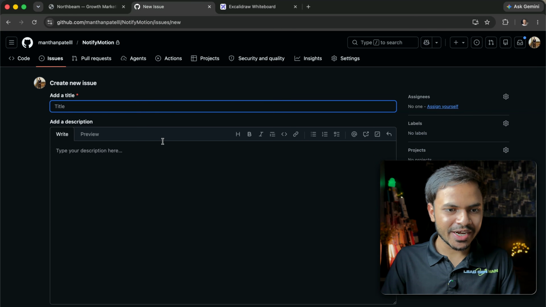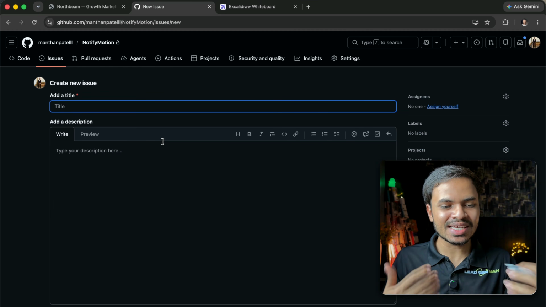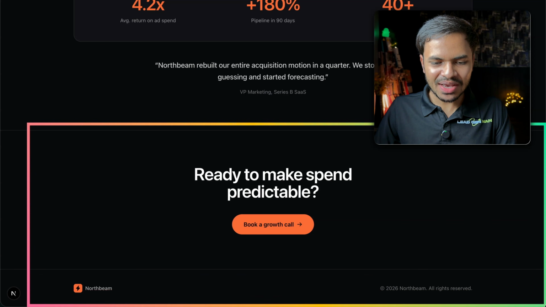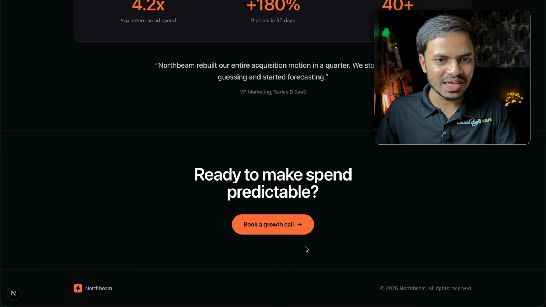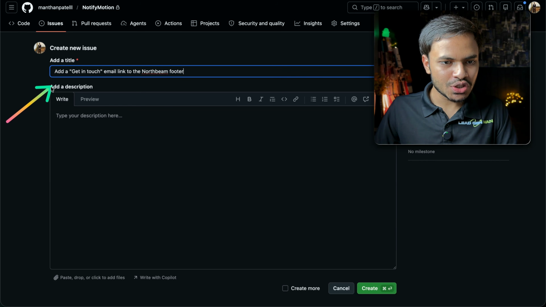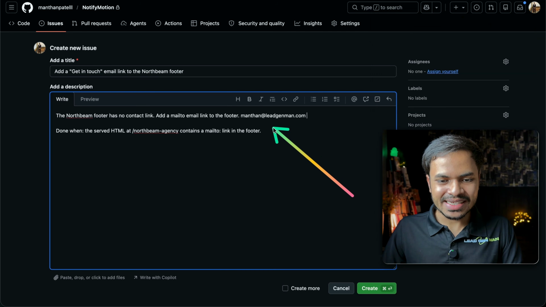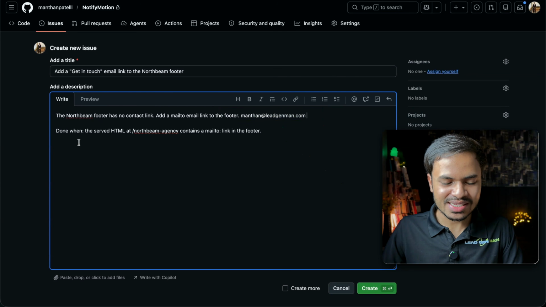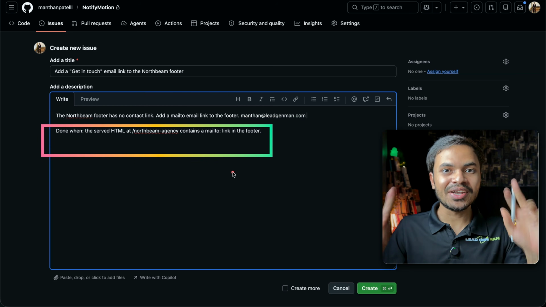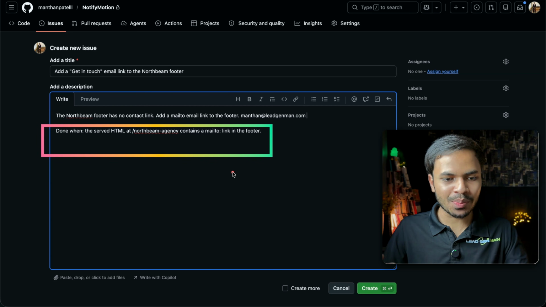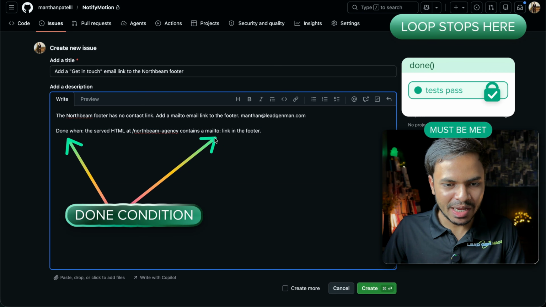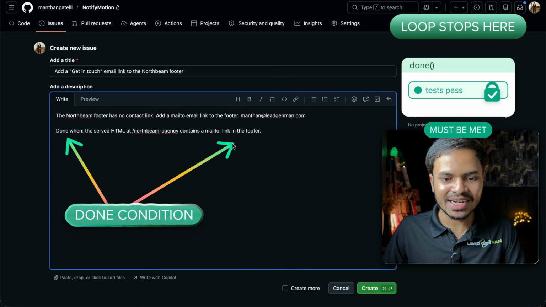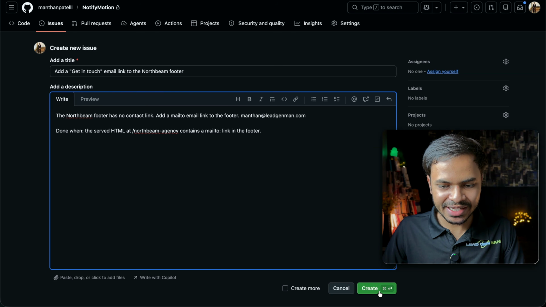Let's head back to our GitHub and create a new issue to see this in practice. For instance, this is my website and I can see there is no mail or email inside my footer. So the title of the issue will be add get in touch email link in our footer. Inside the description, let's add our email address. Now this is the key part, which is the done condition or the final or stop condition. It will stop and consider it done when it finds a mailto email address link in the footer. Let's create this issue.